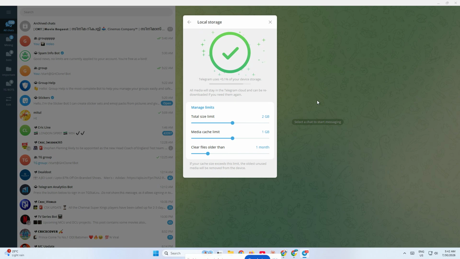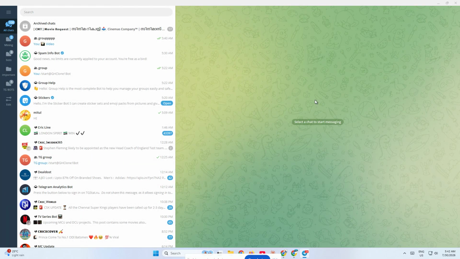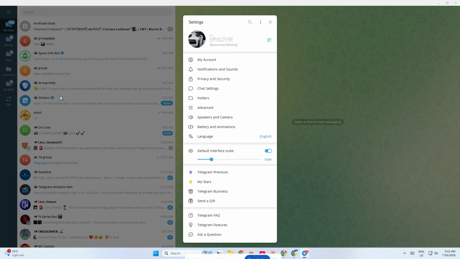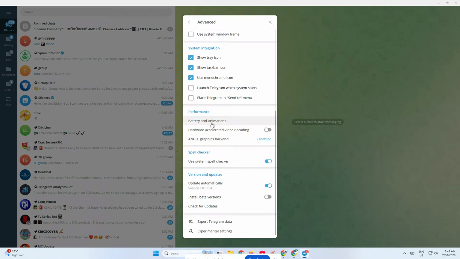Next, if the problem is still happening, we're going to change the graphics backend. This is another very effective fix, especially if Telegram videos are stuttering, turning black, not rendering correctly, or showing strange visual errors. Go back into Settings, then open Advanced again. Look for the Performance section. Here you should see an option called Angle Graphics Backend. This setting controls how Telegram handles graphics on your computer.